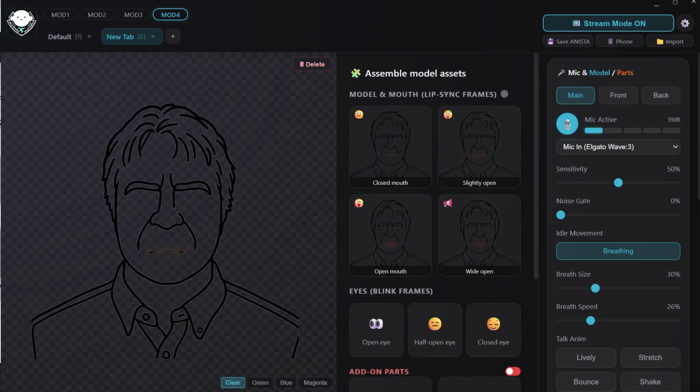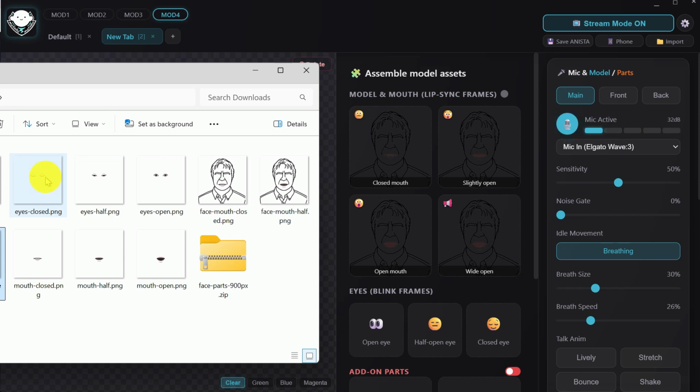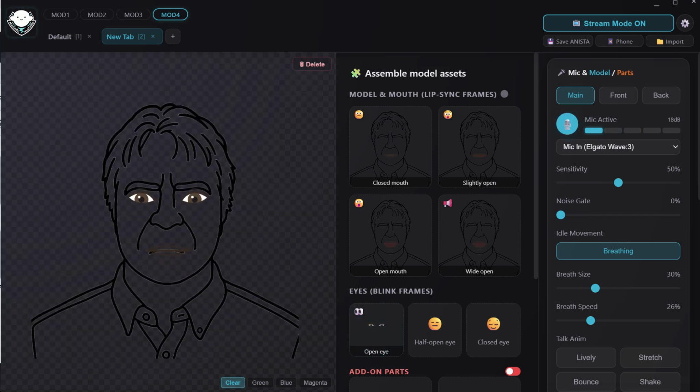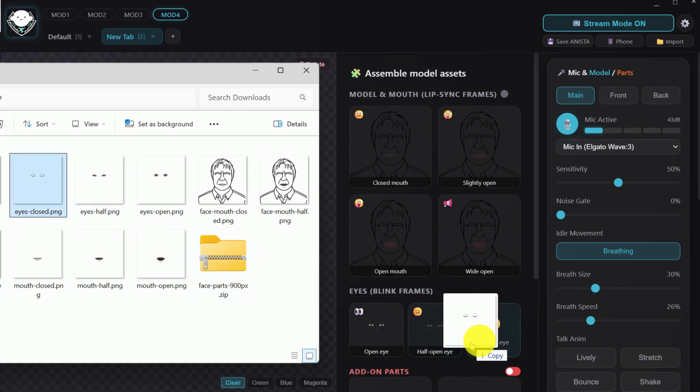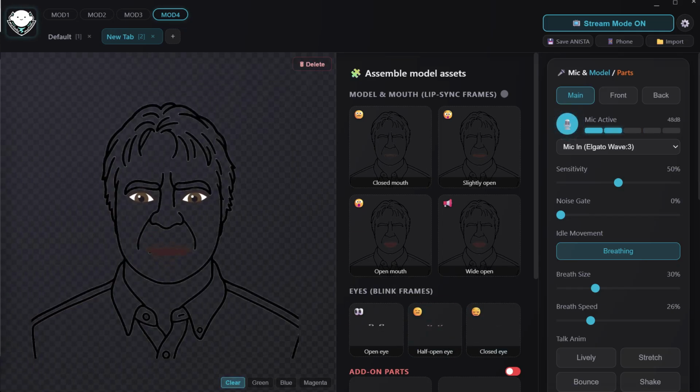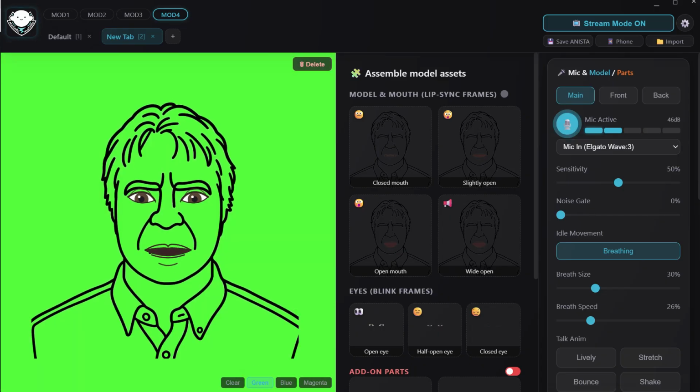And then we're going to pull our eyes, the open eyes here, the half open eyes here, and the eyes closed here. And this is a bare minimum. Now you can do more advanced things with MOZ-3, like doing expressions that'll go into these little tabs. But this is the basic idea. And now you can see how it works.